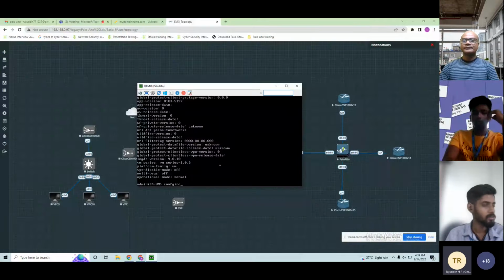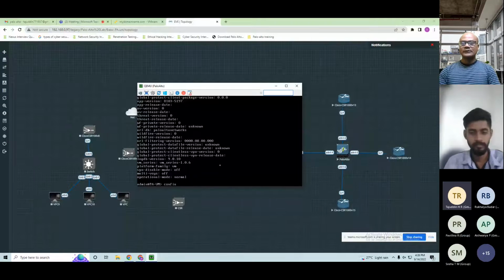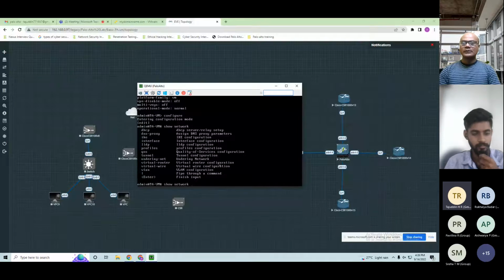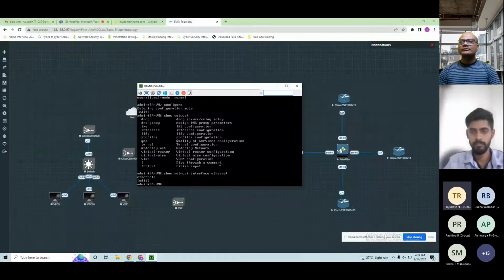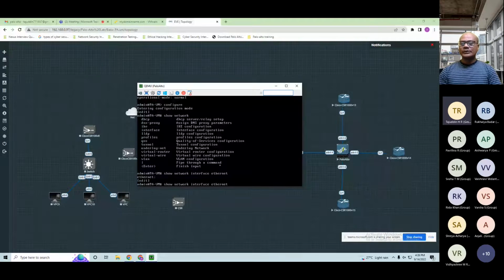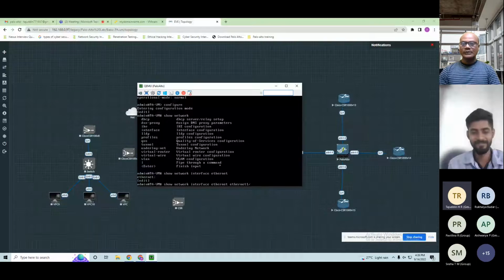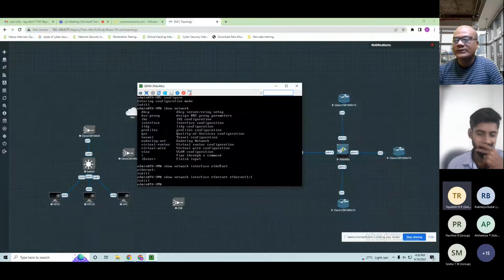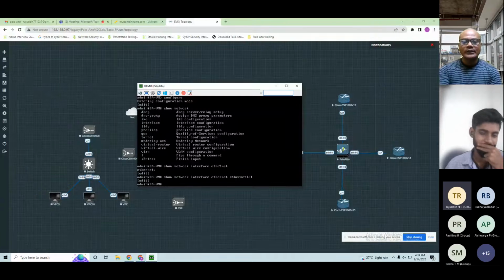So config T. Okay, show network interface Ethernet 1. Okay, so now everything has been removed, guys. Suppose if you check, everything has been removed.